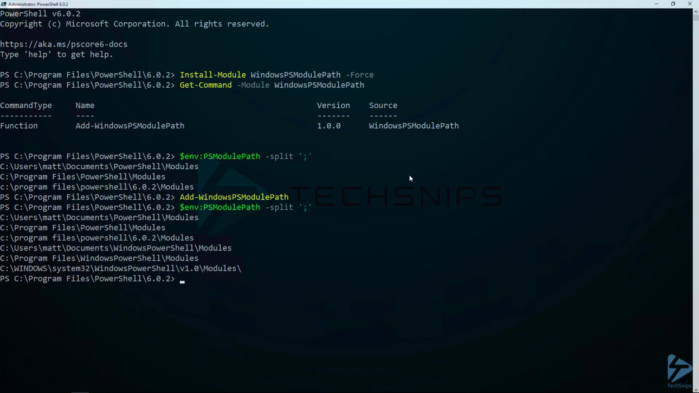It basically did all the work for us. So now you have a couple options. That was how to add your PSModulePath in PowerShell Core.